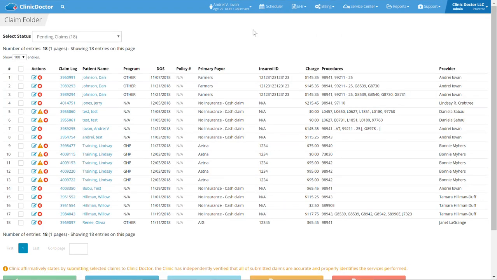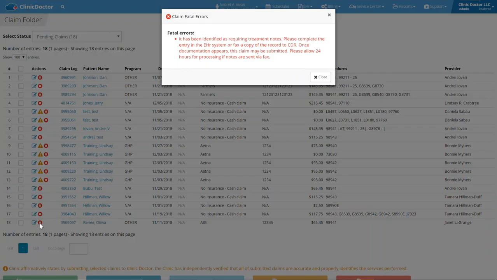This is where claims will congregate once the fee slip has been saved from the provider treatment note. You can see here we have 18 claims and they all have some fatal errors. And so if you click on the red circle with the white X, that will list what the specific fatal error is for the claim. And so you can identify what steps are needed to get that claim submittable.